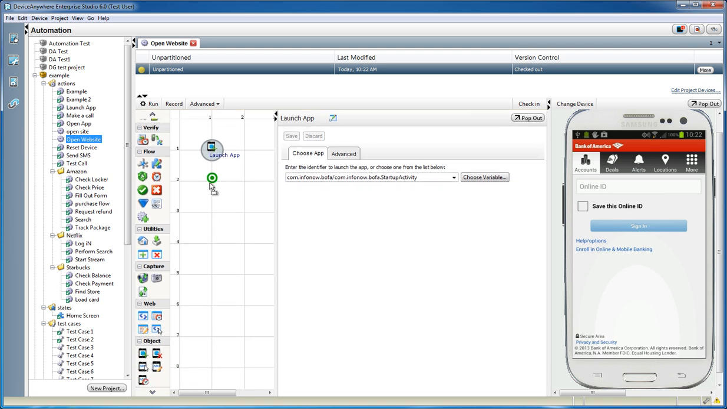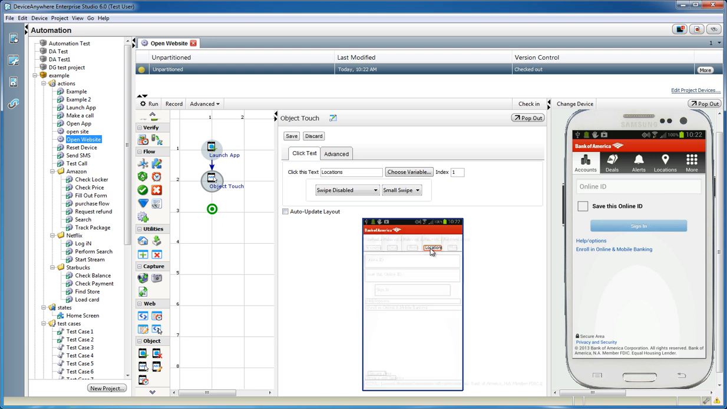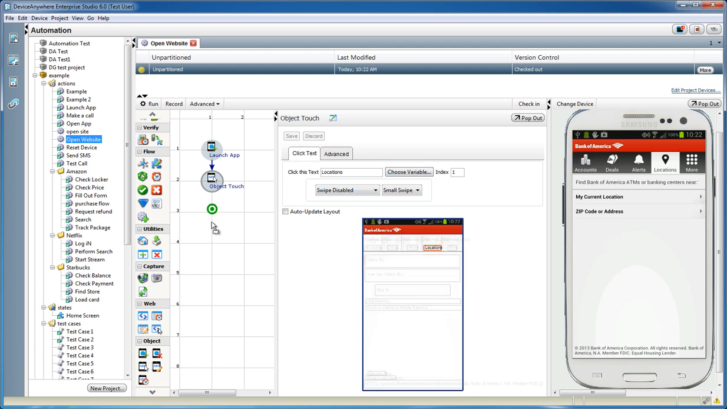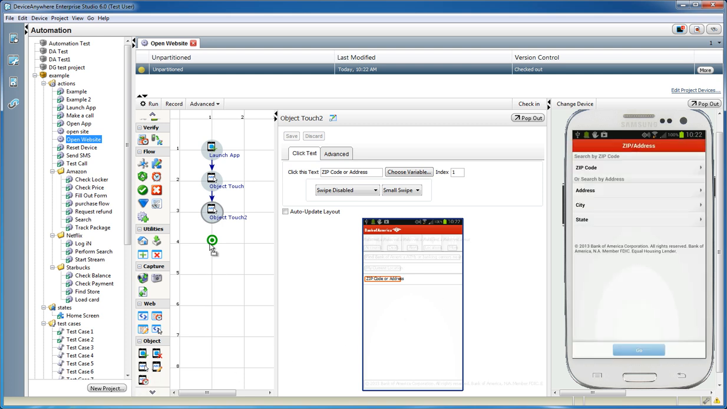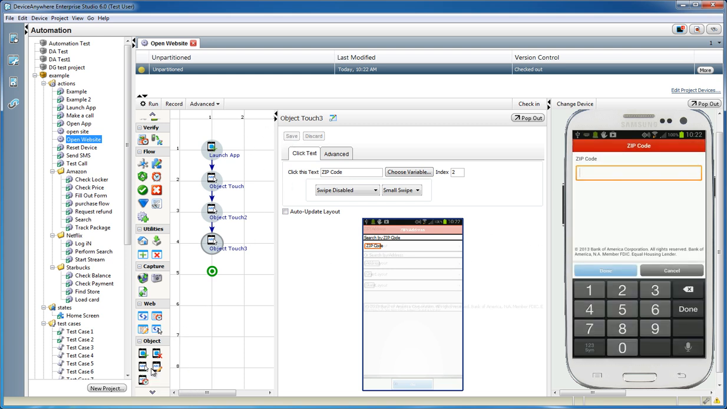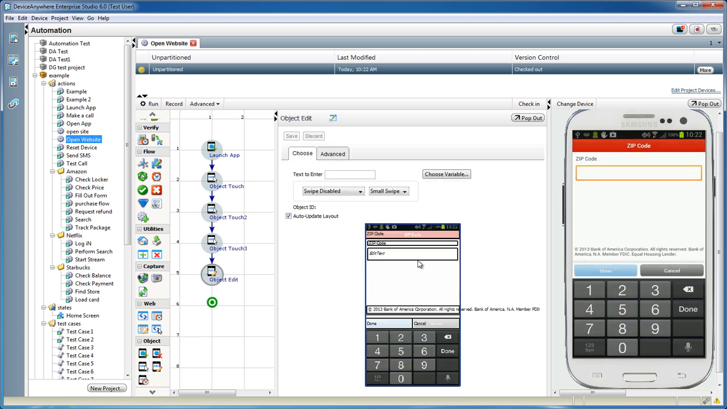Now I'll start scripting a test case to find an ATM. Instead of pulling in a web command, this time I'll select the native object command. I'll open the command, and just like the web command allowed me to peek under the covers of the website, I can do the same for this native app. The system automatically identifies all of the native objects and presents them in a visual representation. I can select any object and act on it. In this first command, I'll select Find ATM.